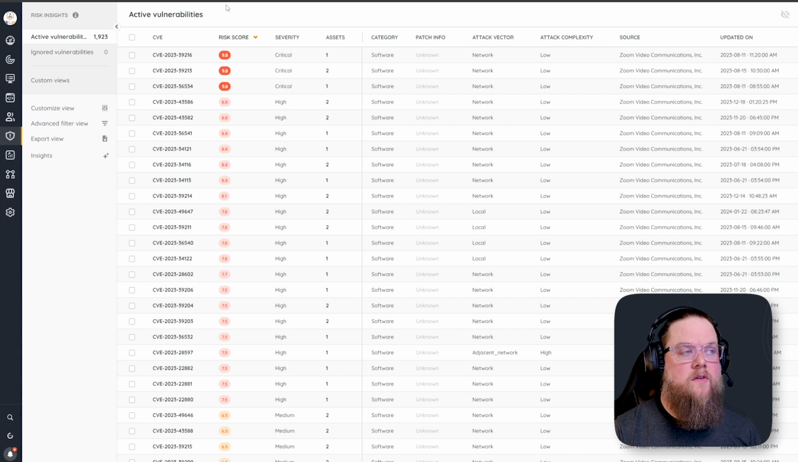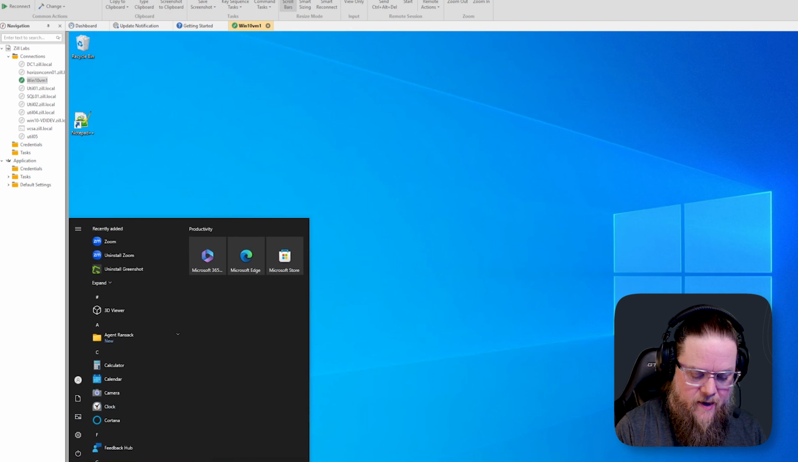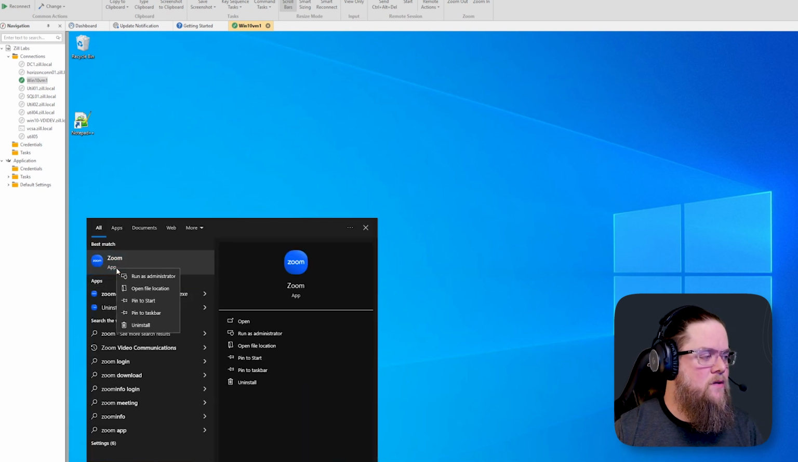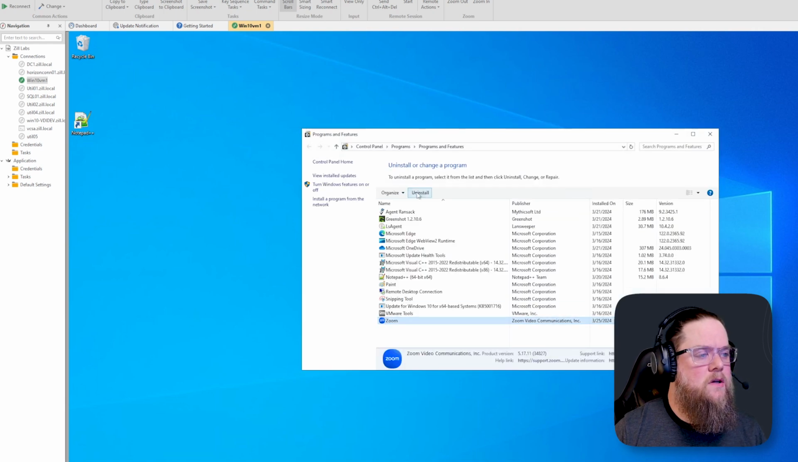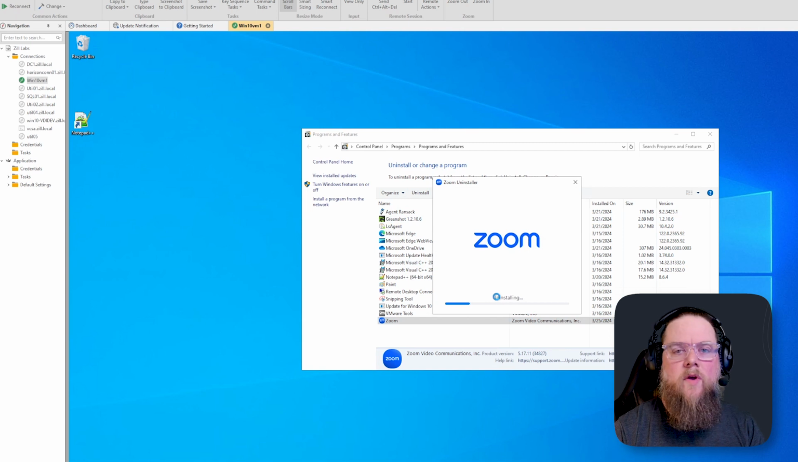And Chocolatey works better for this scenario because you can run it behind the scenes, system wide with administrative credentials. You don't have to run it as a user. So it basically works like you would expect it to work. So we will go back here and I will, for the 10,000th time on this machine, uninstall Zoom and we will put the old version back on.